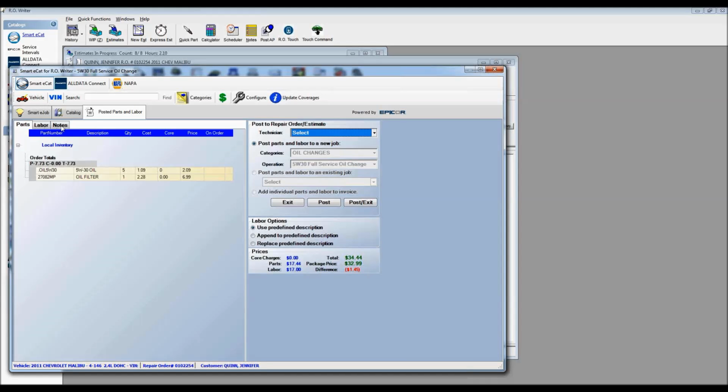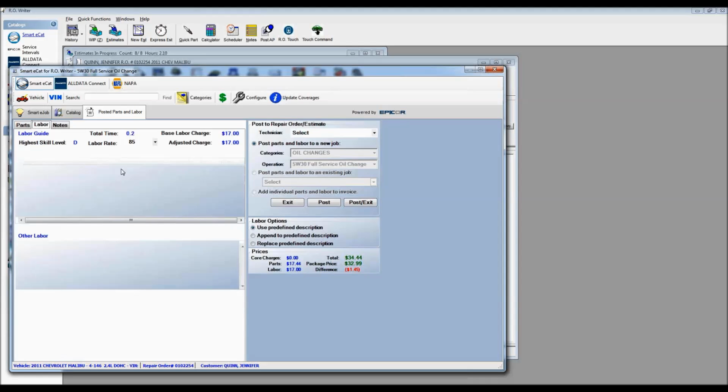our Notes tab. Now, in this case, I don't have this job looking up book time labor to replace an oil change. So if I go ahead and click on the Labor tab, it will tell me that I haven't selected any specific labor from the catalog. I do have a base labor charge of 0.2 of an hour times my $85 an hour labor rate for a $17 labor charge associated with this particular oil change.